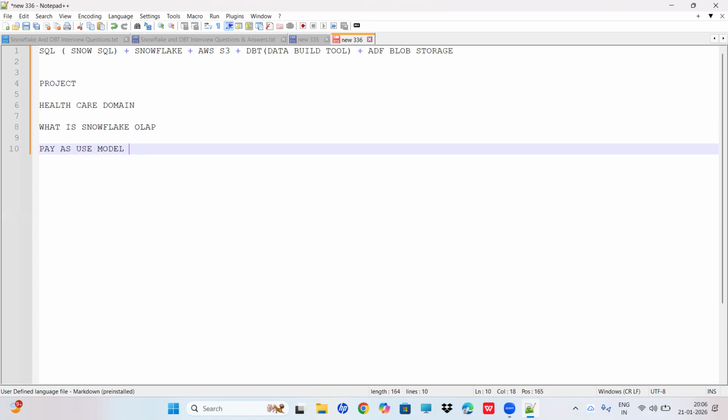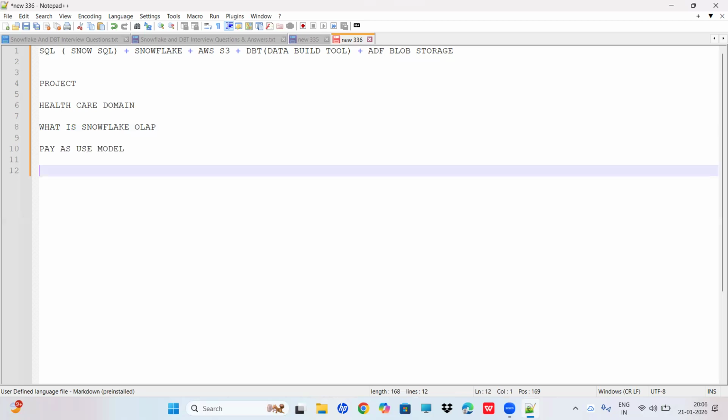Suppose we book Rapido, Uber, or Ola to go somewhere. Like that, we are taking 2 TB from Snowflake. Here we are using only 1 TB, and we are not using the other TB, so we need to pay for only 1 TB. This is one advantage.